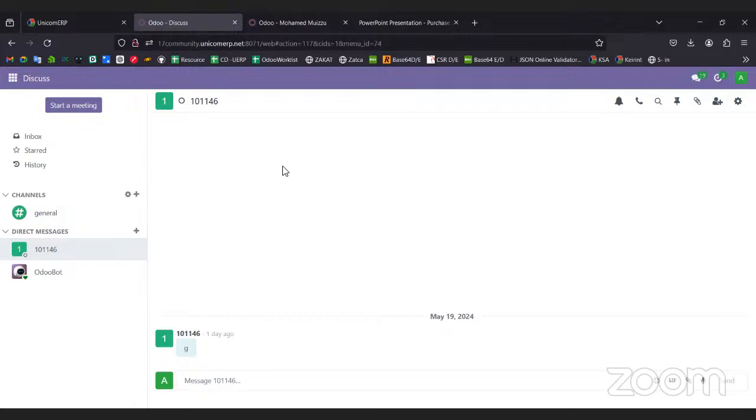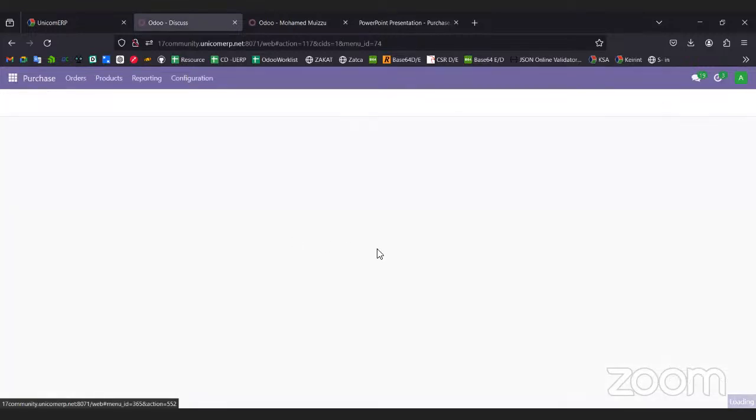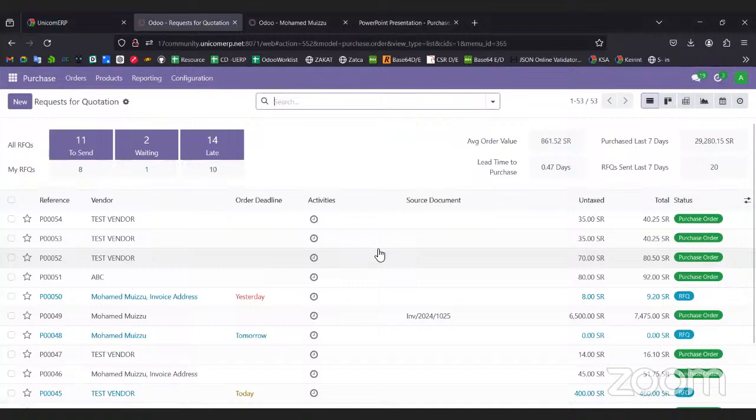First, we want to open the purchase module. For that, just click the home menu button and choose the purchase option. Here we can see all purchase orders and all RFQs that were created previously are listed.